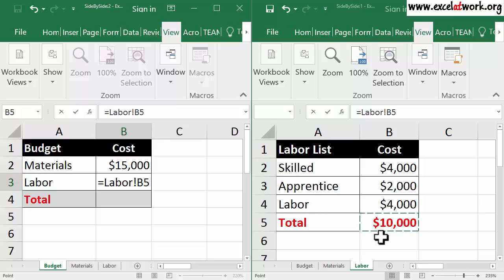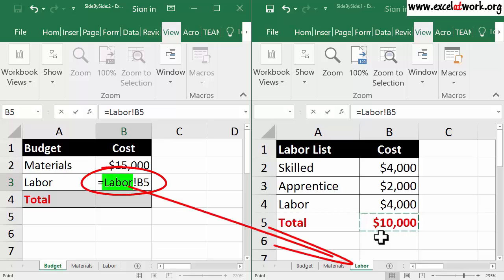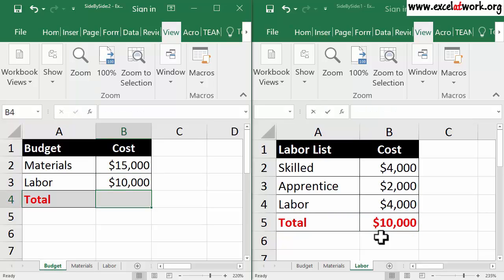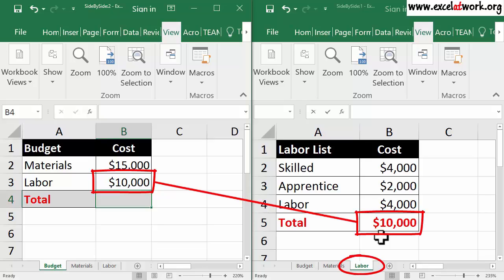And we can see that the cell reference is composed of the sheet name, which is labor, followed by an exclamation mark, and finally the cell address, which is B5. Now I hit enter. As you can see, I have linked cell B3 in the sheet budget to the total cost of labor in the sheet labor.